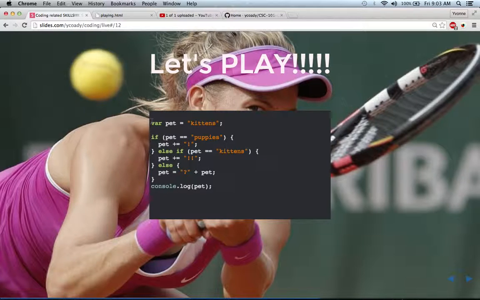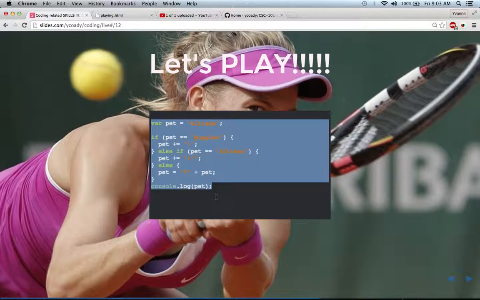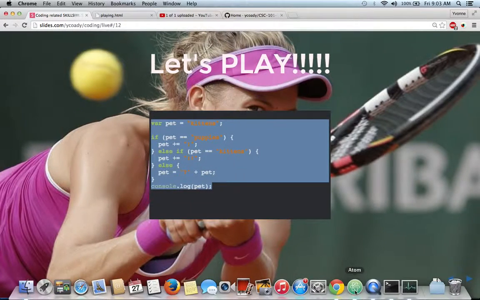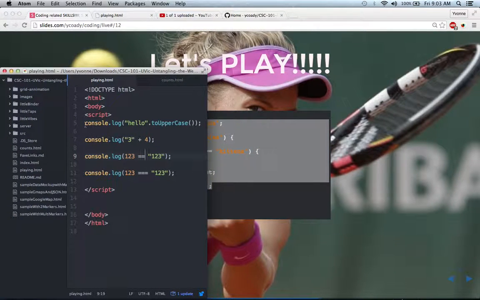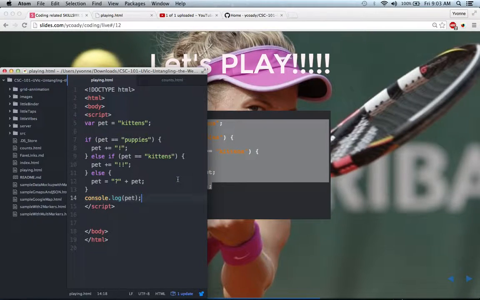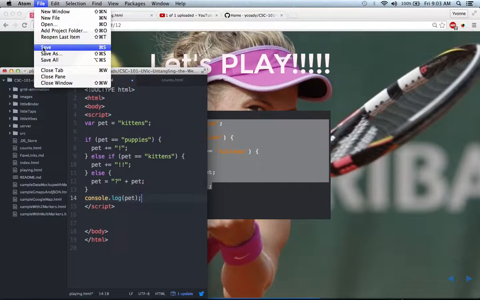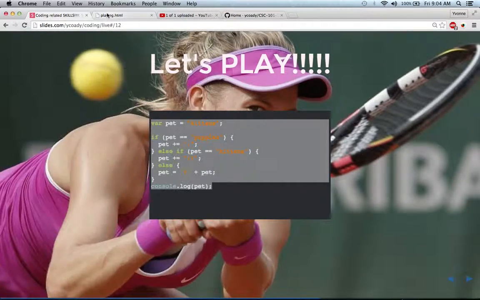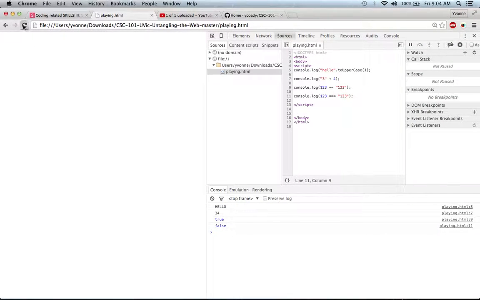So I can certainly come in here and copy this and go into Atom and go into my little playground for my JavaScript and paste it in, make sure that I save that file, go into my browser, reload that file, and here it is. Here's pet, and if pet is puppies, then do something, otherwise do something else, otherwise do something else.